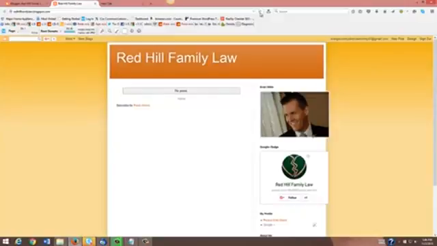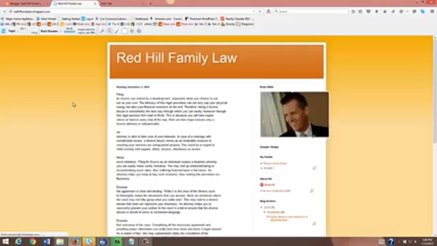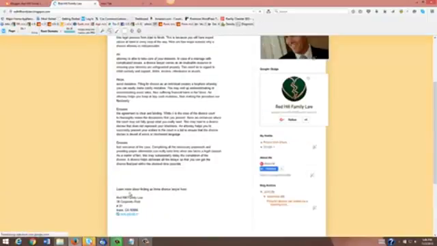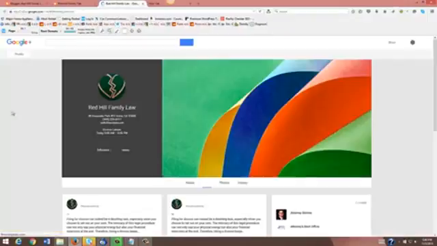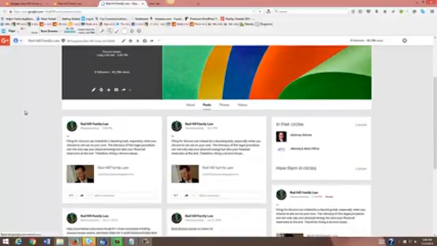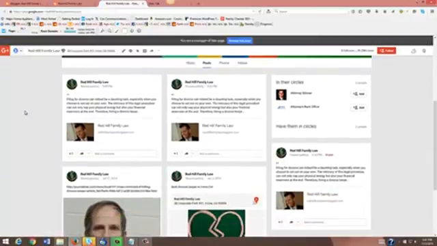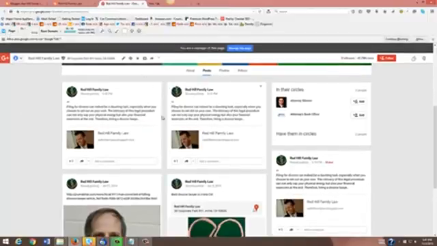So if I hit refresh, here's what's going to happen. You're going to obviously see my post. Here's my unstructured citation. Now what it did is it automatically shared over to my post page of Red Hill Family Law. And let's see, time. I did this a couple times because I was testing it just to see what it was doing. So you see one from earlier. You see one from just a minute or two ago.